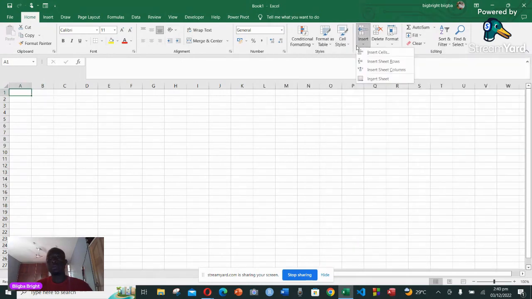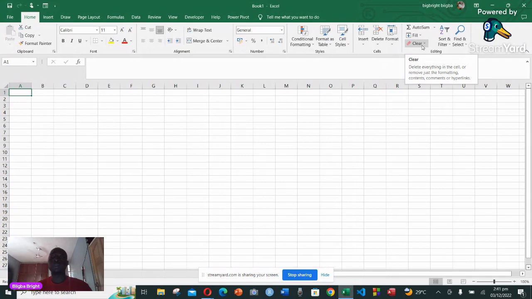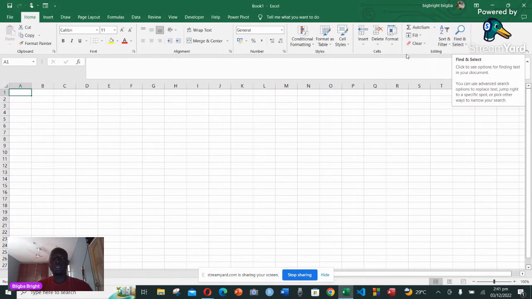Now, when you move from there, you have the cell group of commands under the home tab. You can delete a cell, you can insert a cell, you can format a cell, and you can also insert a whole column and a whole row. When we come here, we have the editing. The editing is when you want to filter out, take a portion of the data out, and whatsoever. You can rearrange the data, you can find some data and then replace them.